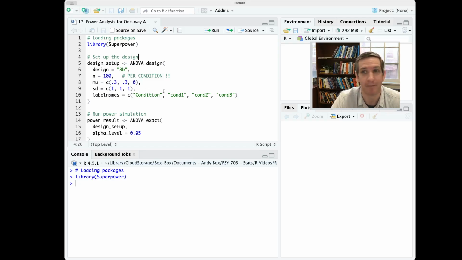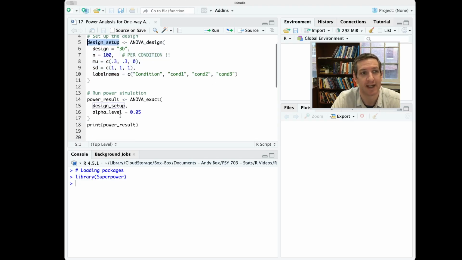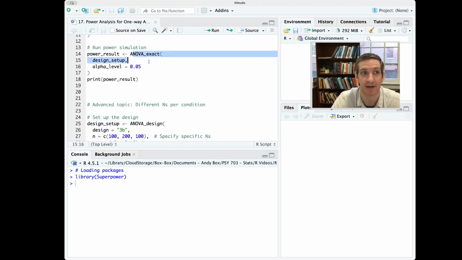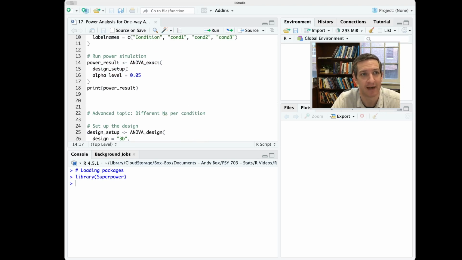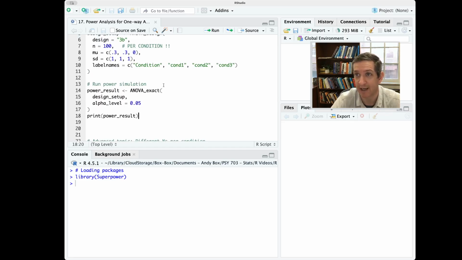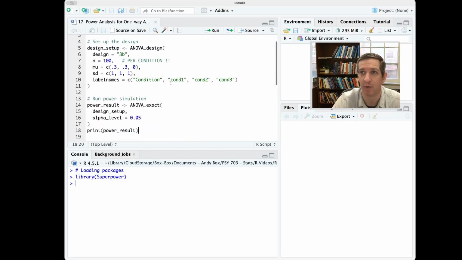So let's start with just a basic situation where we have three conditions and we want to know the power for an overall F-test, but also the power for comparisons between them. So what we're going to do is set up our design using this information. We're going to save that to an object called design setup, and then later we're going to feed that into this other function. It's a little tedious, but it works. And down here is where we'll actually calculate power. But first, let's input all the settings the way we want them.